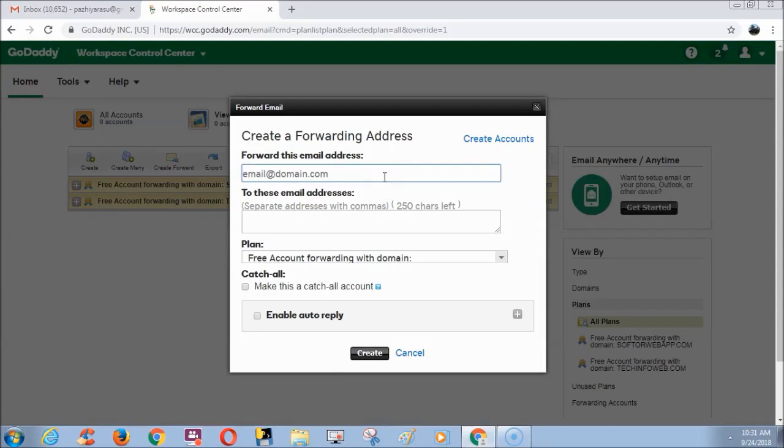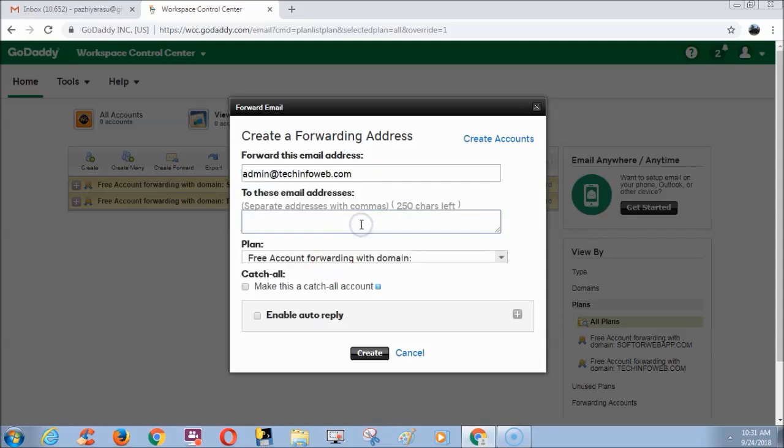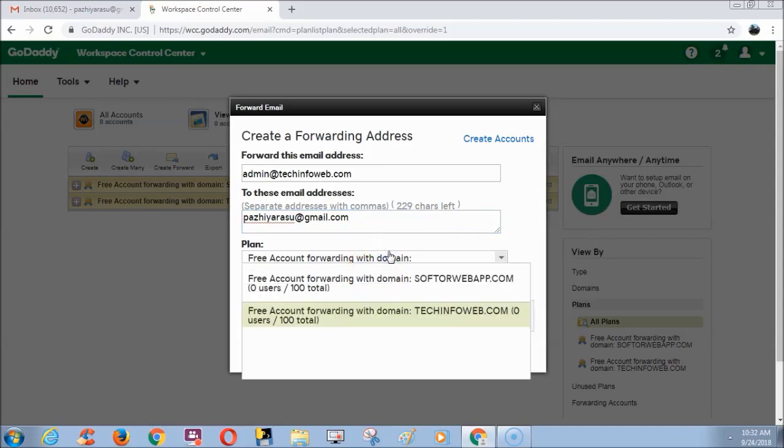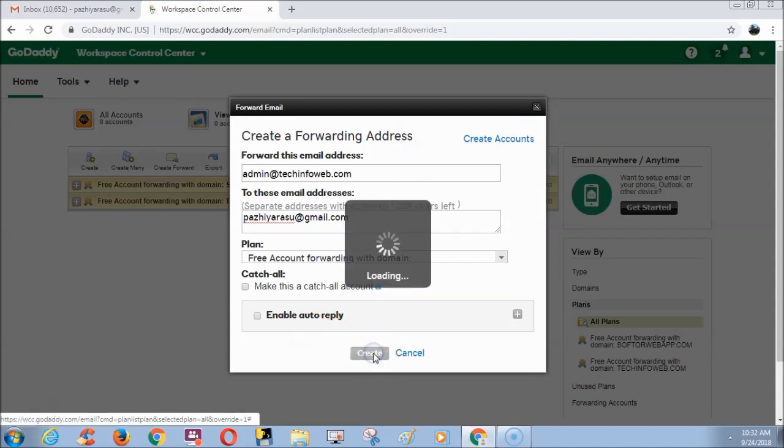I have given admin@techinfoweb.com. Like that, give your desired email with your domain. I am filling in my Gmail address for this email address. Finally click create. Reload the page.